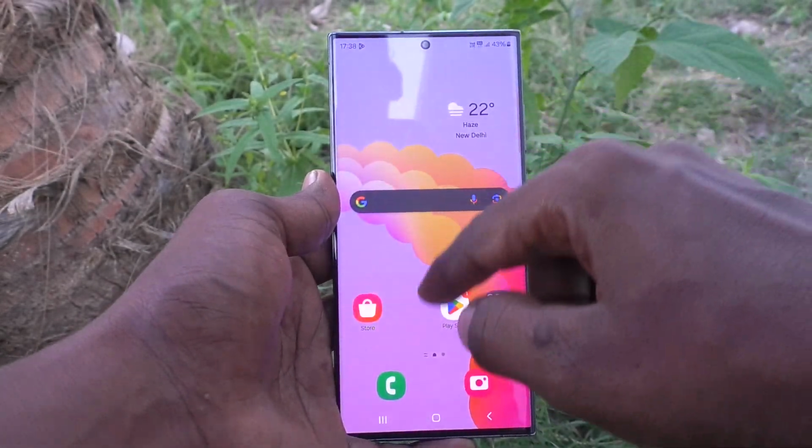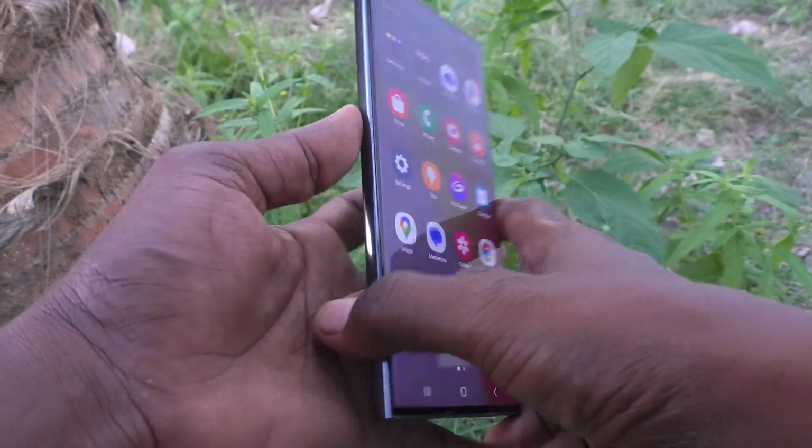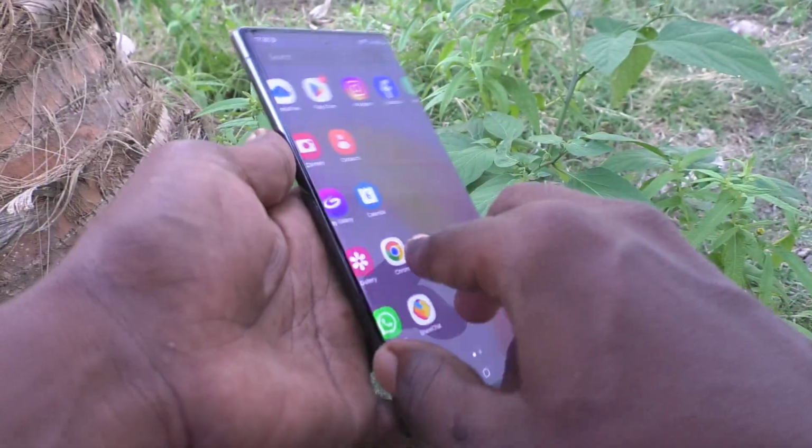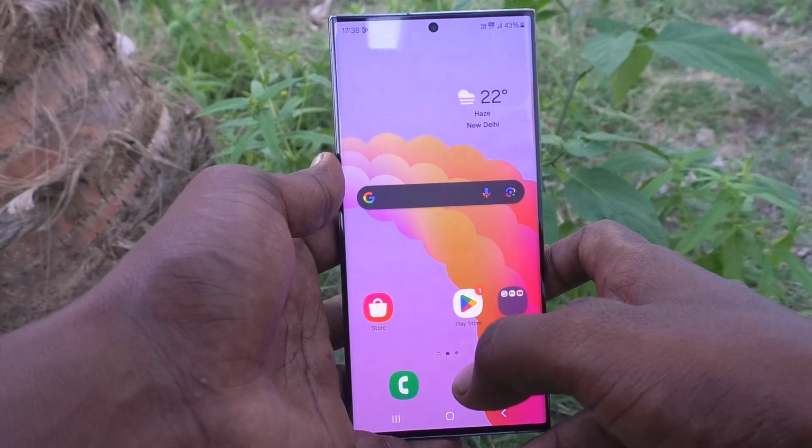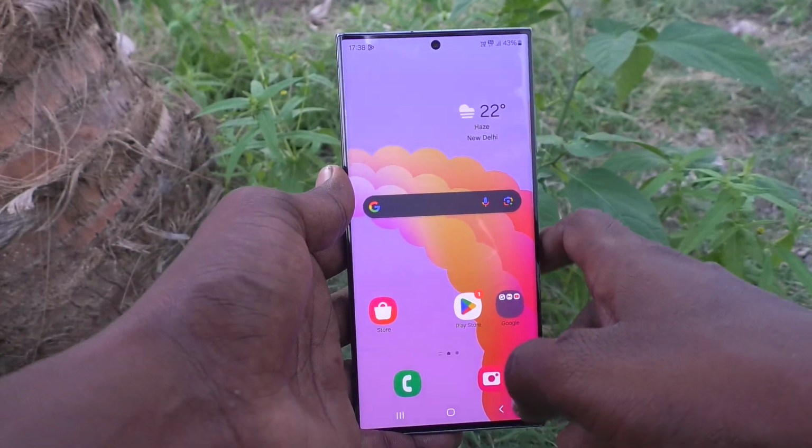Here is Samsung Galaxy S23 Ultra 5G smartphone. In this video, you will learn how to change keyboard language in your phone Samsung Galaxy S23 Ultra 5G.